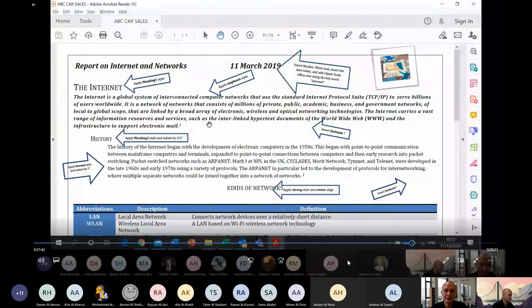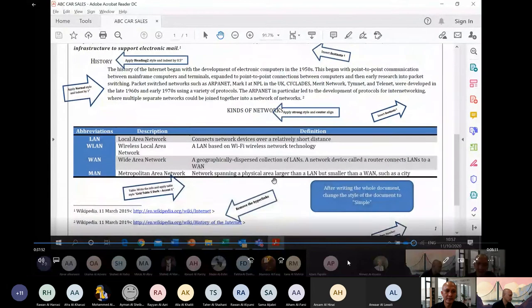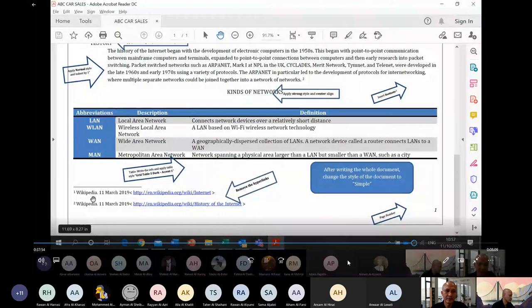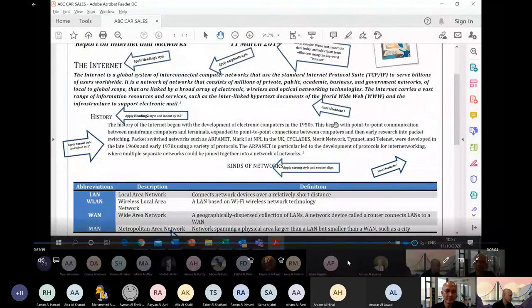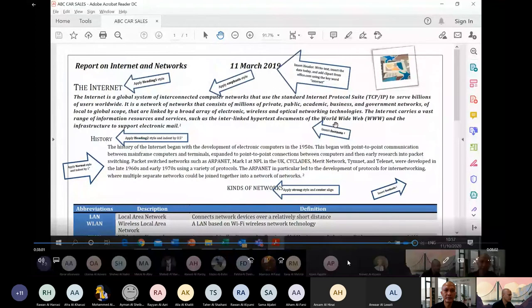Now here all the text is the internet. The internet is a global system for mobile, support electronic mail and so on. And then there is number one. As you can see, what is that number one? Number one is what we call a footnote, not a footer. It's one part of the referencing. So what we're going to discuss right now is referencing.